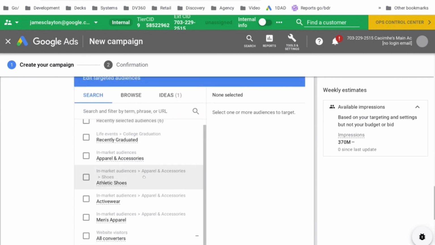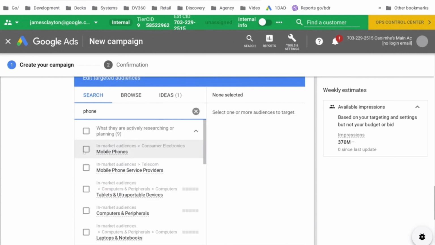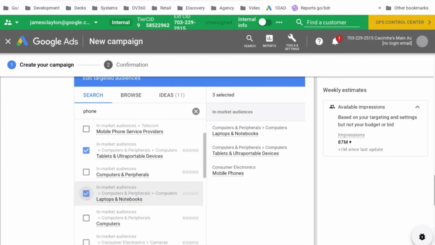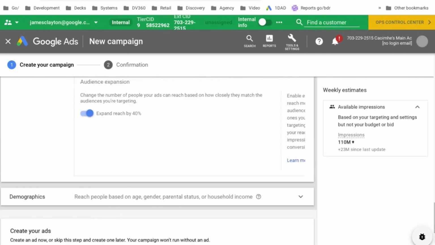So here we are advertising the Google Pixel 3 XL. So we're going to look for those interested in phones, those in market for mobile phones, in the market for tablets and laptops as well. So they are our three audiences selected.